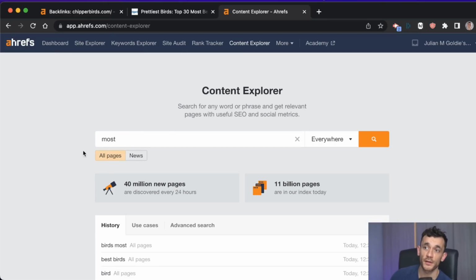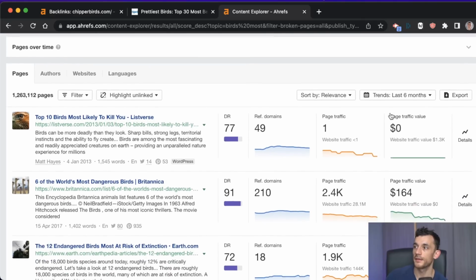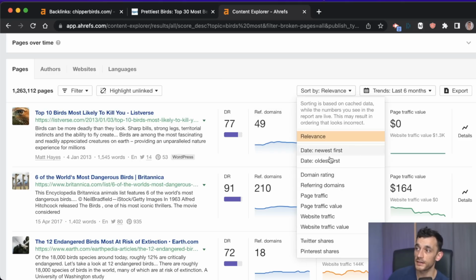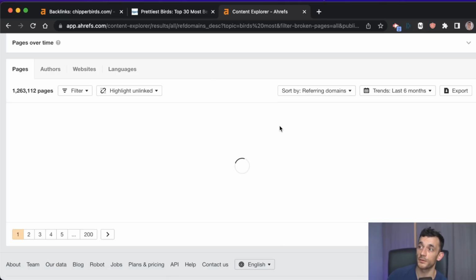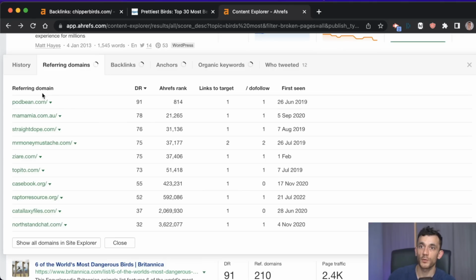So we can look for listicle related articles by putting in the keyword "most," and then we can put in our niche keyword here. So for example, birds, but you can replace that with whatever industry you're in. And now we can see the trending content that's attracting a lot of backlinks. You can even sort by referring domains as well, see what's getting the most backlinks, but we'll go back a sec and focus on the most relevant ones. And you can see here, this page has 49 referring domains, this has 210 referring domains, and if we click on that, we can see which domains we could reach out to with a piece of content created by AI and do the link building outreach.